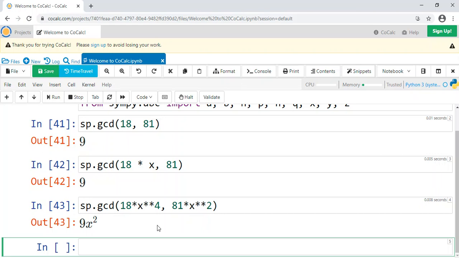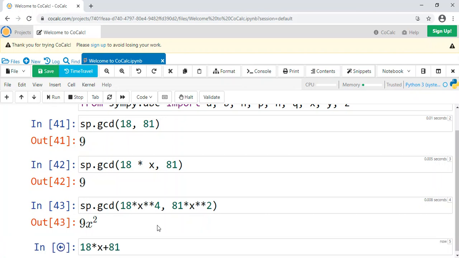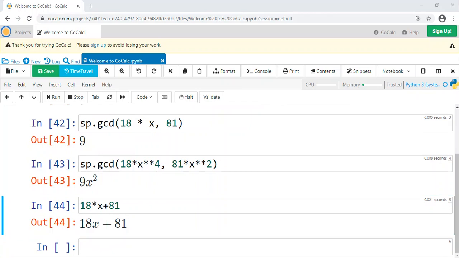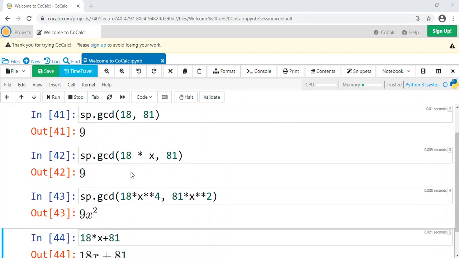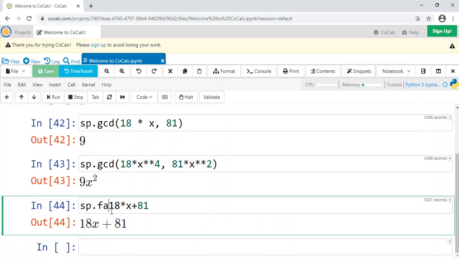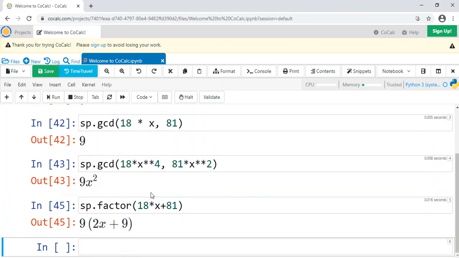All right, so say we wanted to factor 18x plus 81, right? So 18x plus 81. What we know from up here, when we did this before, is that we'd be pulling out the GCD of 9. So let's try it. Let's do sp.factor, and that's the function for factoring this expression. And when we run it, you see it does it just fine. It pulls out the 9, and you end up with 9 times 2x plus 9.